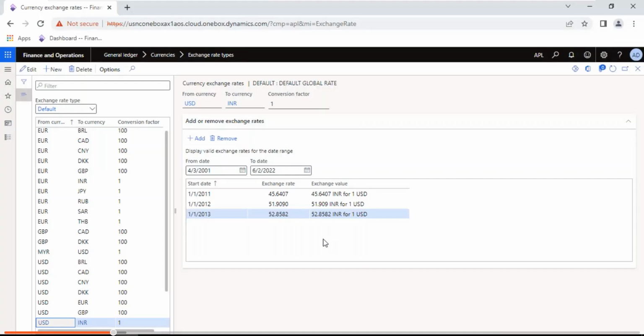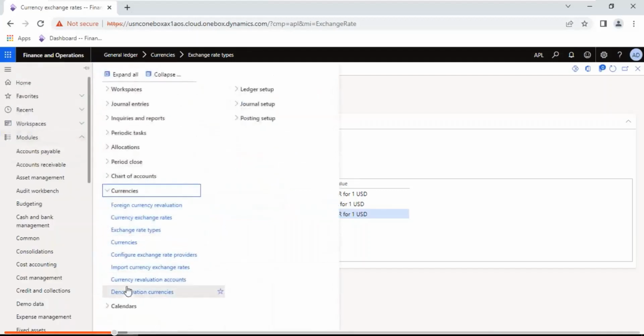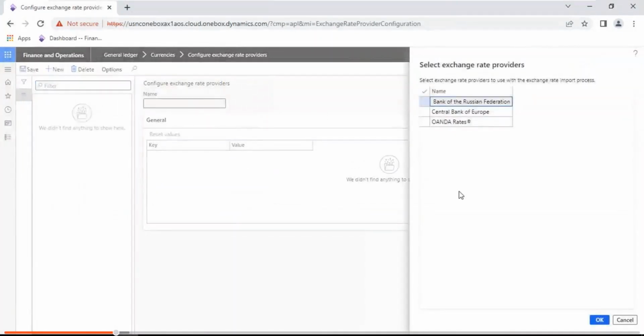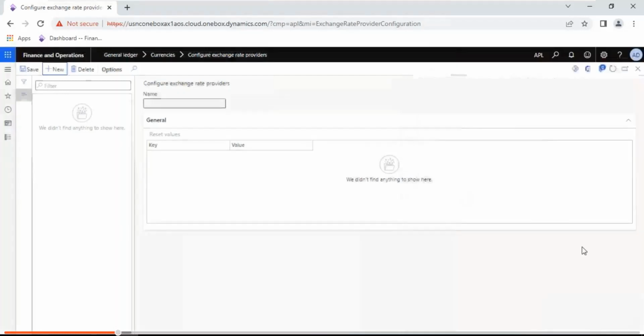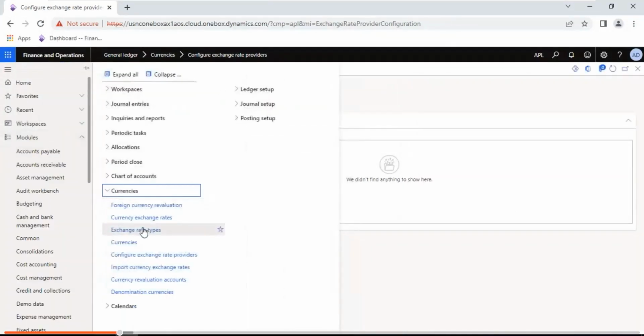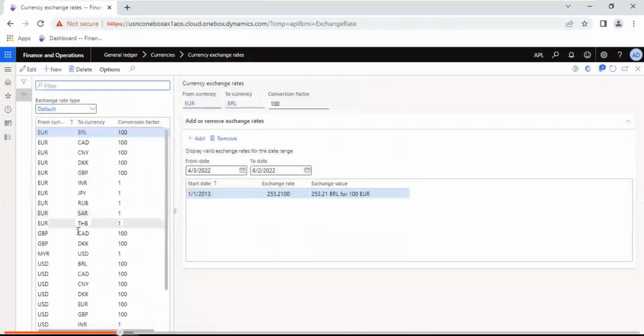Based on the client requirement, you can enter manually, or we have an option if you want to integrate with any application, like here, configure exchange rate providers. If you want to integrate with a website, you can do the integration. Got it? This is with a website, so that it will capture the exchange rates available on the website. Otherwise, you need to enter the currency exchange rates manually, one by one.